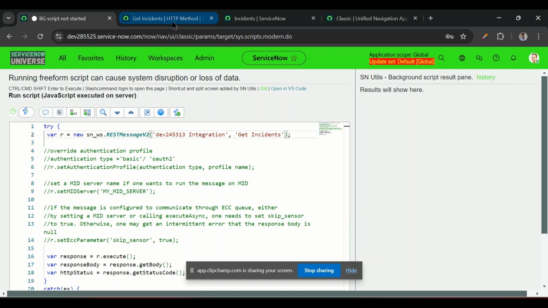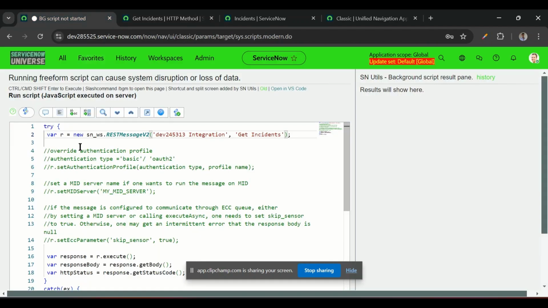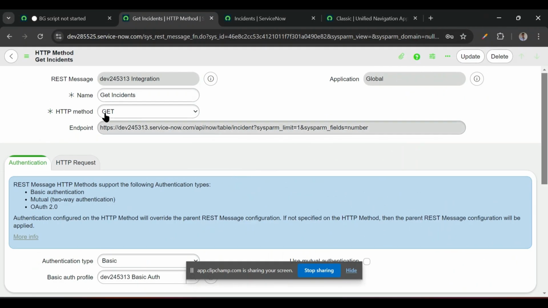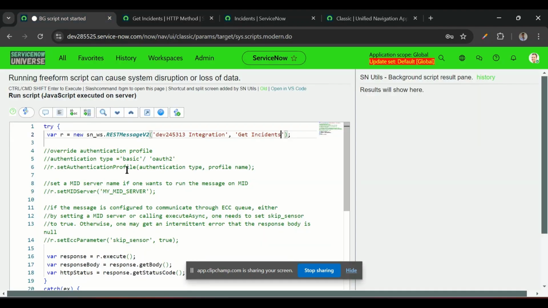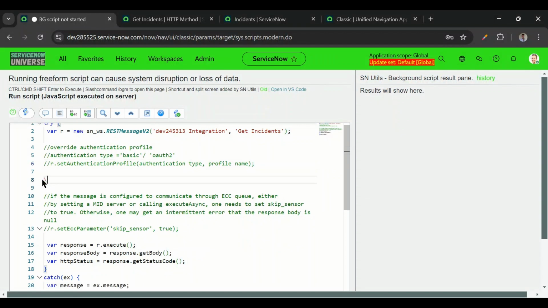So when I do this, then it gets all the configuration from here. The endpoint. So we don't need to set any endpoint here. It gets the endpoint from here. And it gets the HTTP method also from here. So we don't need to set the HTTP method here. Now we don't have the mid server. So we'll remove this, and we'll remove this as well. This is also related to mid server.